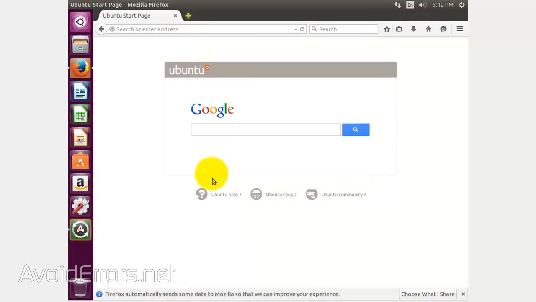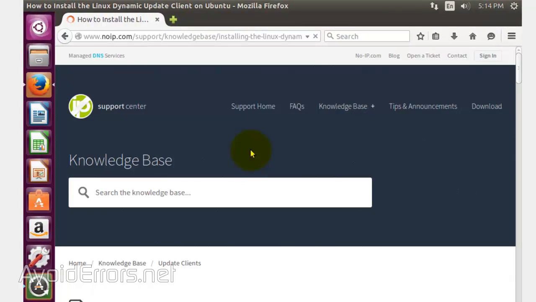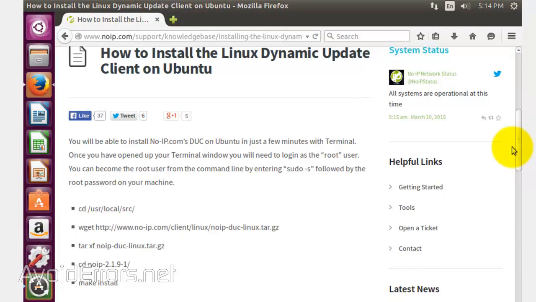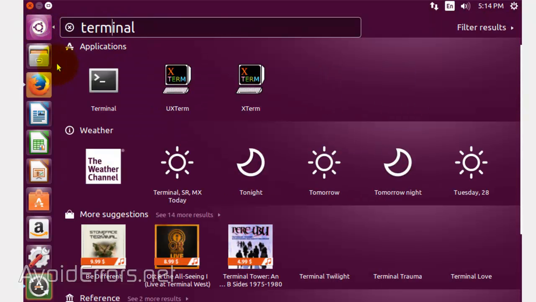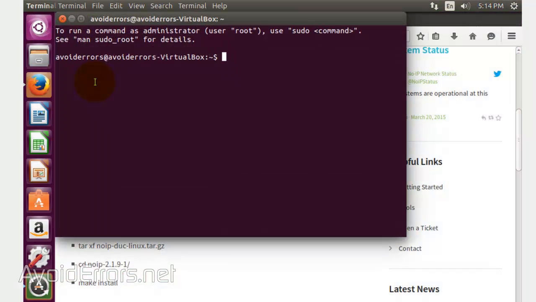Here, you can click on the link in the description box below, like I mentioned earlier, or just Google NoIP Update Client Ubuntu. Do a search. Here, select the first one, how to install the Linux Dynamic Update Client. Now, on the terminal, we need to copy and paste these codes on the bullet points. So, just open the terminal on Ubuntu. Perfect. And let's start copy and pasting the codes.